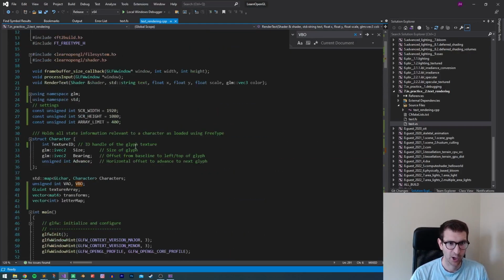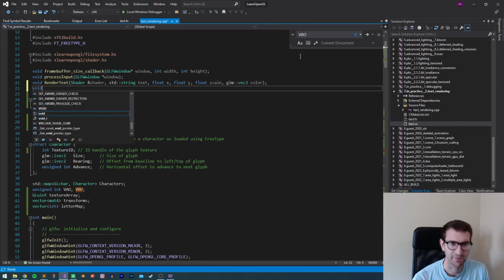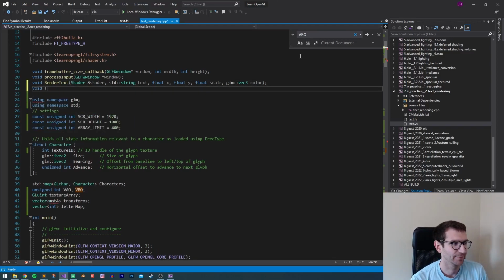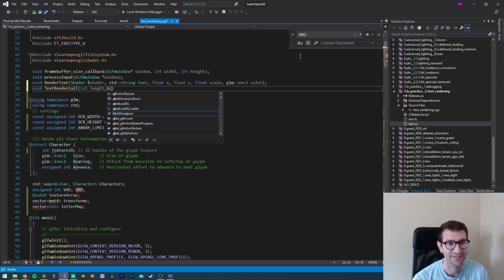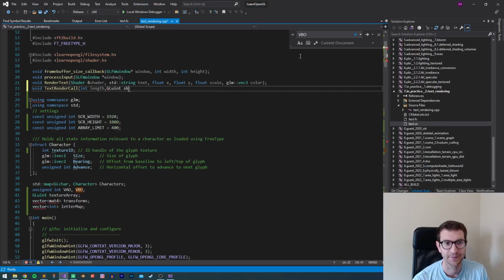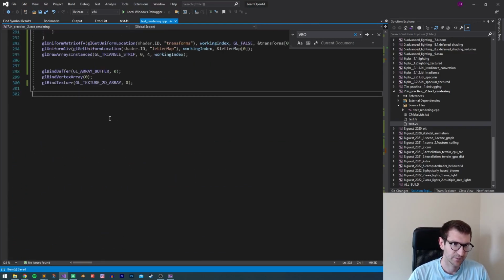Okay, so up at the top here, I'm going to add in a function. I feel like it's hard to come up with a good name when render text is already there. So I'm going to say text render call, probably not a great name, but that's all right. So I'm going to give it an int for the length, the number of characters we're rendering. And I'm going to give it access to our shader because I don't think that that's made available in this. Okay. So we'll go down here and we'll add this in.